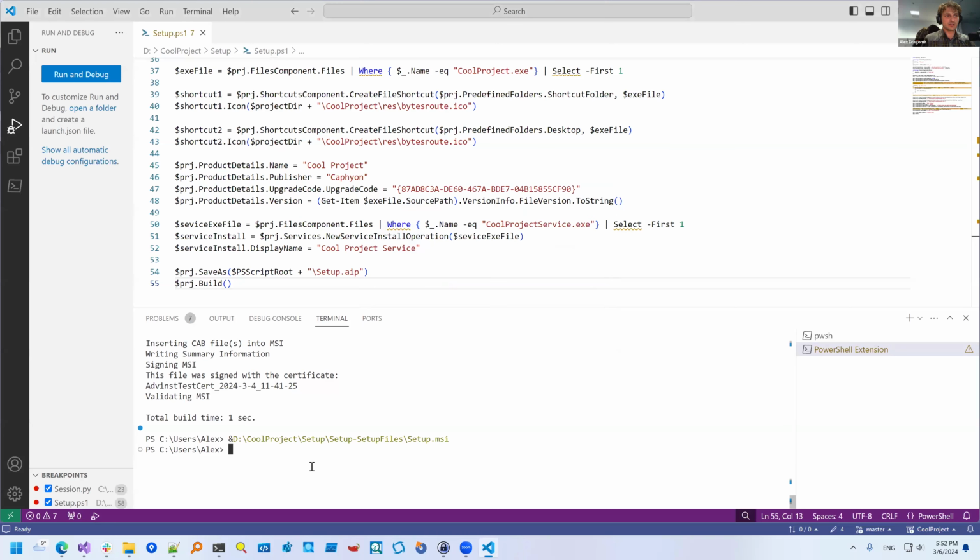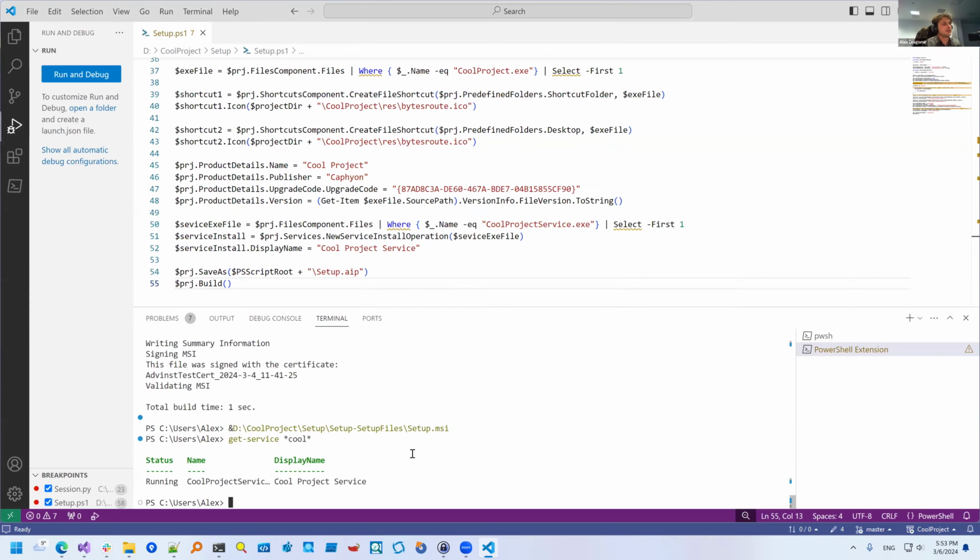Now that we installed our application, we can see if our service was installed. For getting all the services with a wildcard, this wildcard applies to the service name, we can use this instruction, Get-Service with this wildcard. So we see our project service was installed and running.